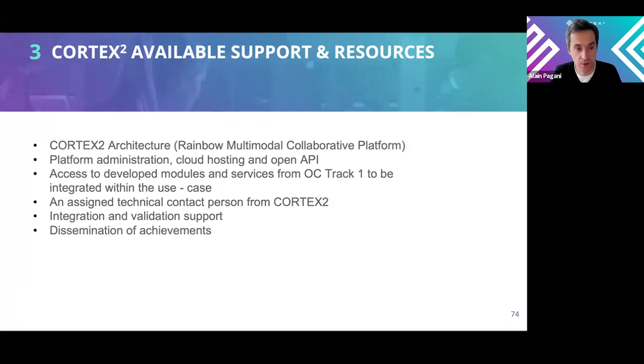So there is a hosting in the cloud for different assets, and there is an open API for implementing supplementary modules. The modules that are developed within the consortium, but also the services from the track 1 that will be available when you need them will be usable by you in the use case. So this is what you will get.